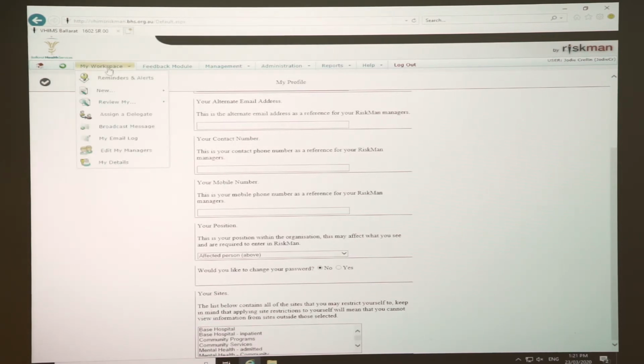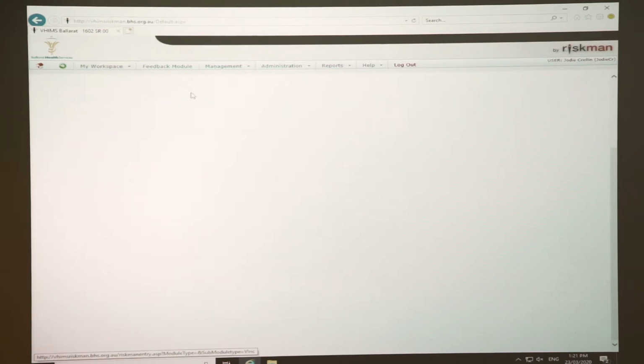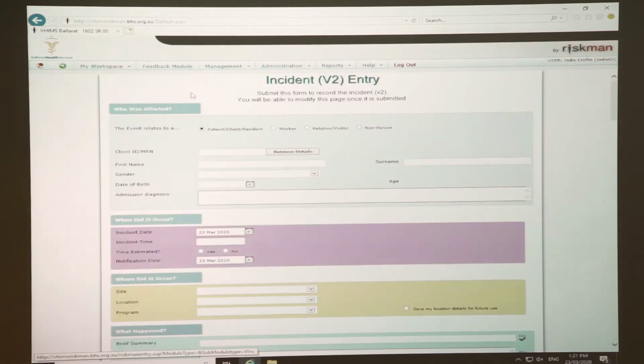So to commence entering a VHIMS, so if a patient's fallen or you've hurt yourself at work or there's been a medication error, any one of those things, what we encourage you to do is go down to New, Incident V2. It does take a little while to load, so just one click and it'll load the page. So it brings you to this. This is the new form that we have to complete.